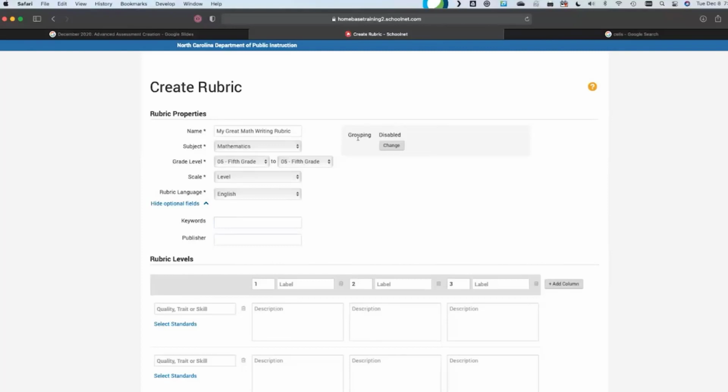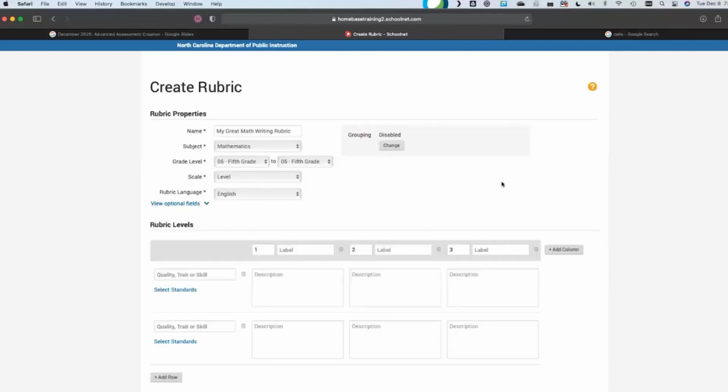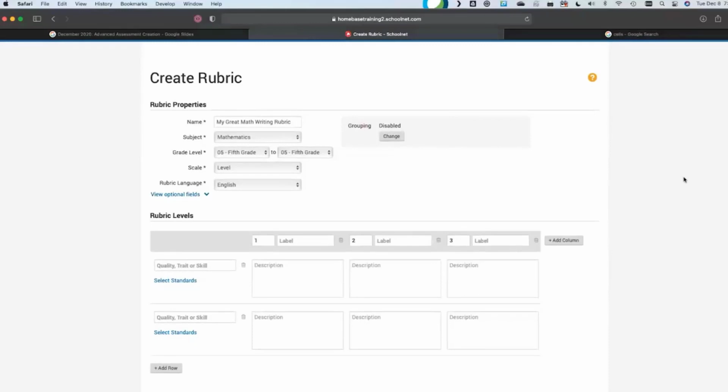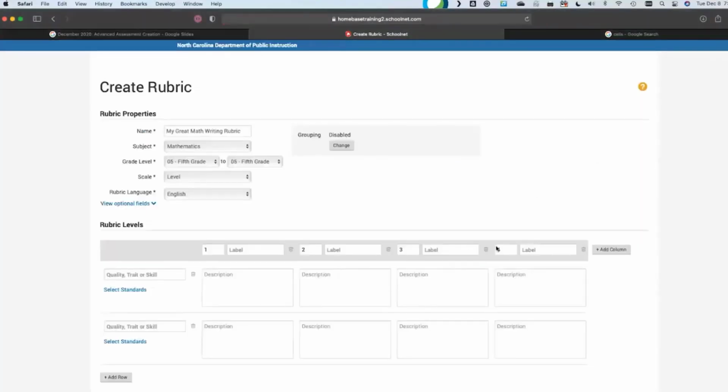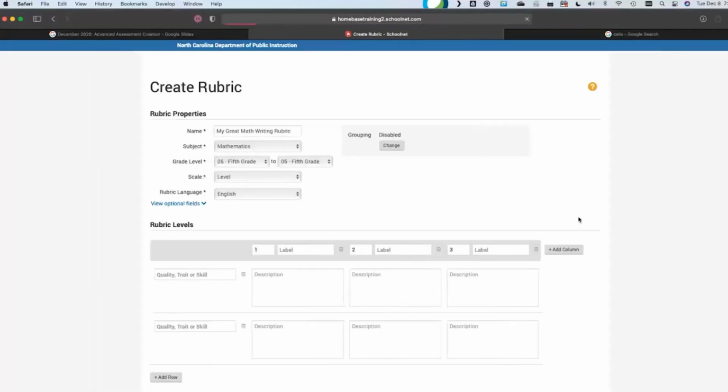And over here to the right, I'll point out you can change your grouping setting if you want at this point after you've started, but I'm just going to leave mine alone. Once you've entered in this basic info, we'll go down and start building our rubric. So along the top, each column is the level, so level 1, level 2, level 3. You can add additional columns here if you wanted 4 levels or even more. You can take them back out with this little trash can icon.